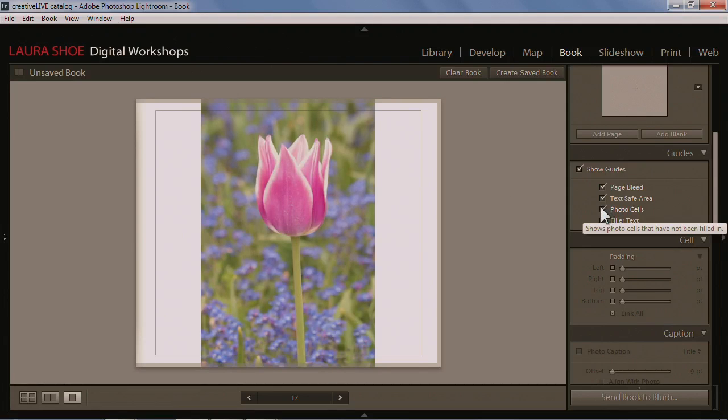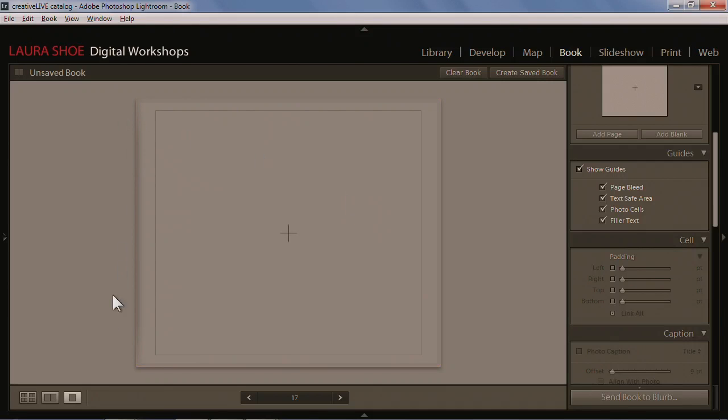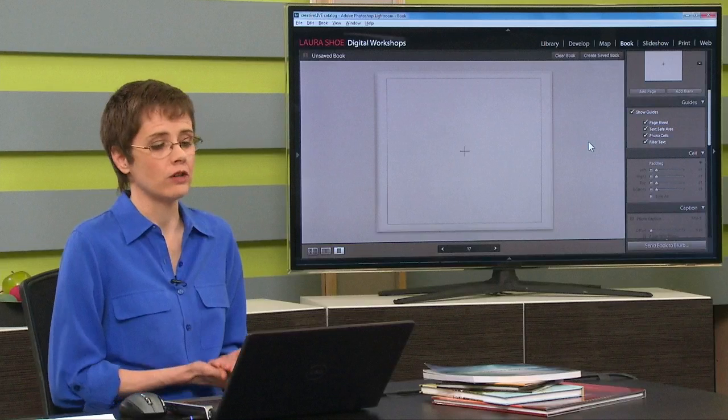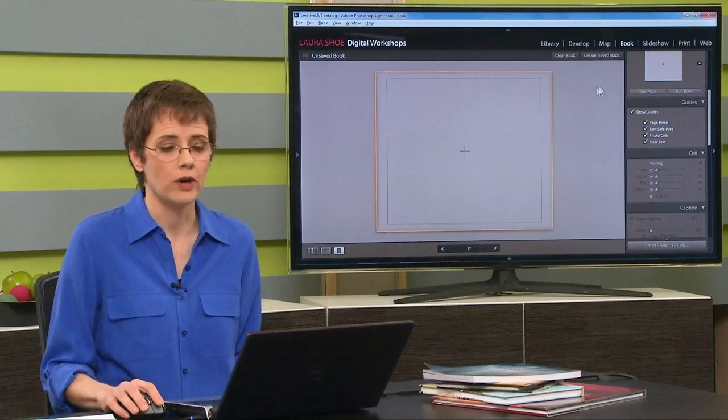Photo cells. To show you the photo cell, I'm going to remove this photo. Right click, remove photo. So the photo cell shows you where you can put a photo. Now I happen to have a page format where the photo cell is the exact same size as the page, so I've got this one gray square.